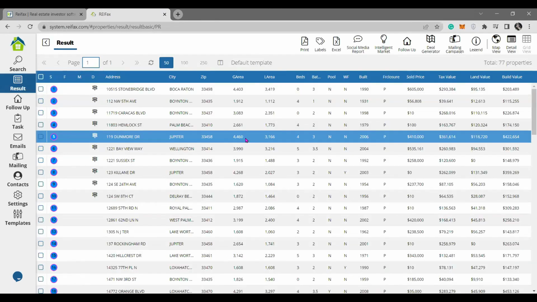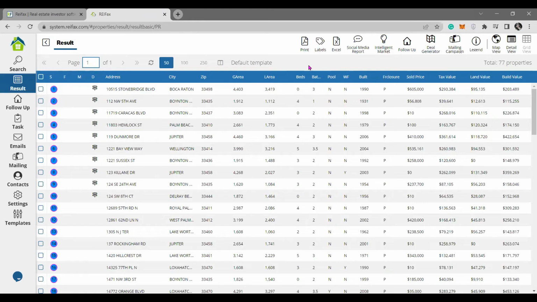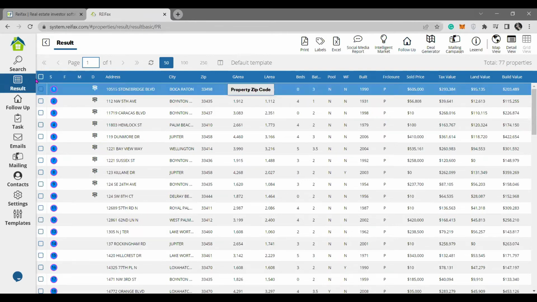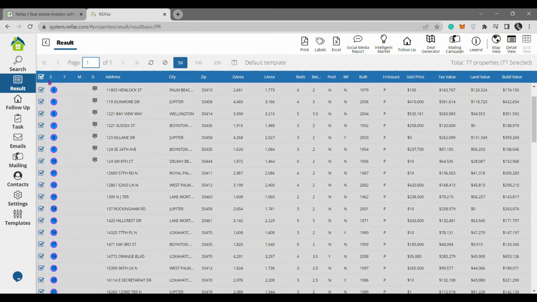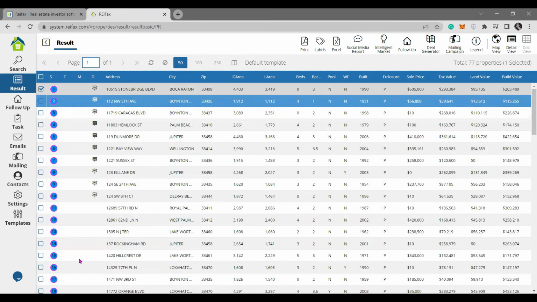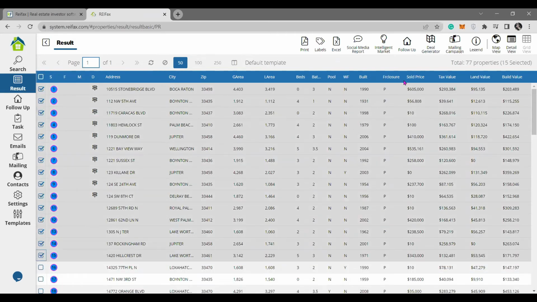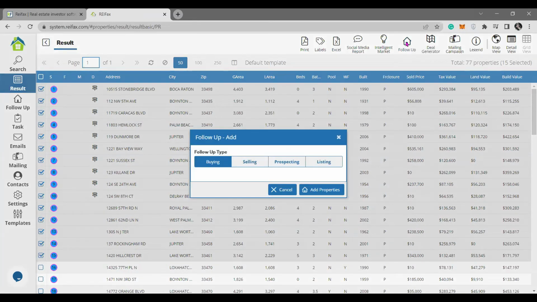Now, the other way through actual ReiFax that you can contact these people is, of course, adding these properties to your follow-up. Really quick again, I can select a few. Let me select, in this case, not all of them. It will take a lot. Let me select 15 properties, and I want to contact them in my follow-up. I want to add them to my CRM.